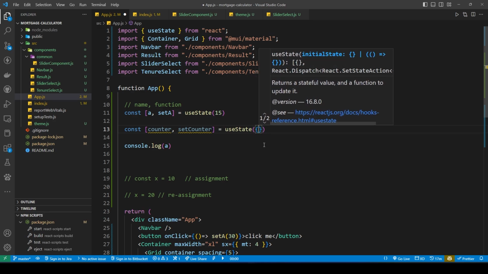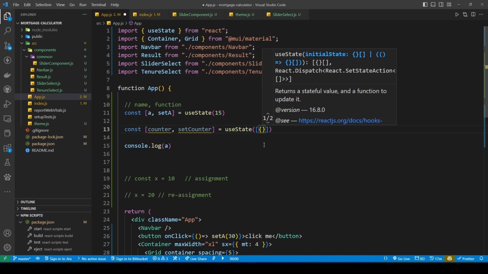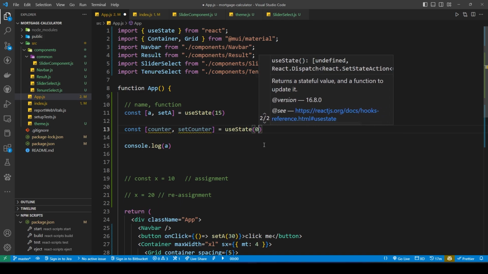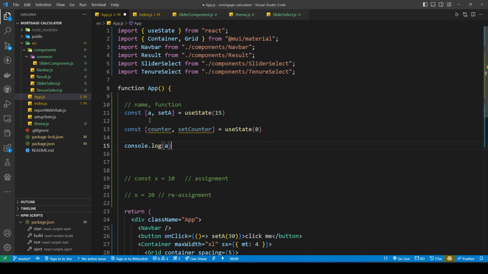You can use an object like this. You can use an array like this. You can also use an array of objects like this. The sky is the limit, okay? But let's keep it simple. We're going to write here just a 0. So what is the initial value of my counter? It's 0. How do I reassign the value of counter? I have to use the setCounter function, okay?